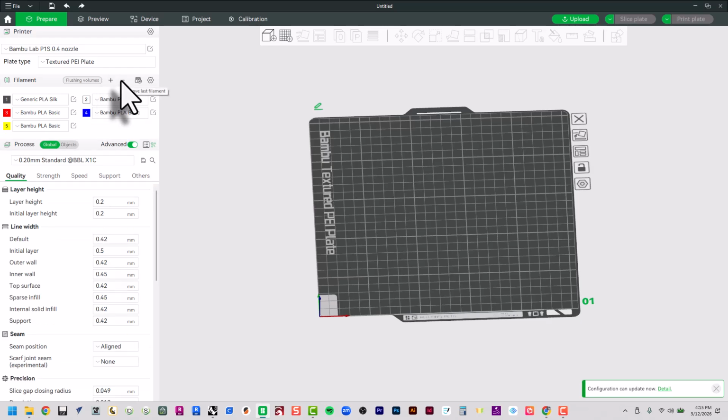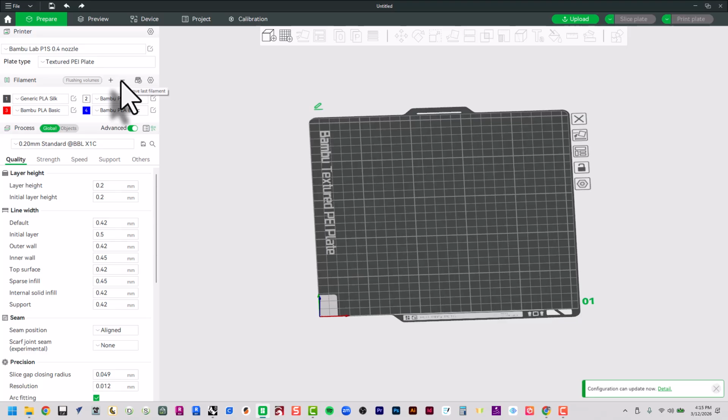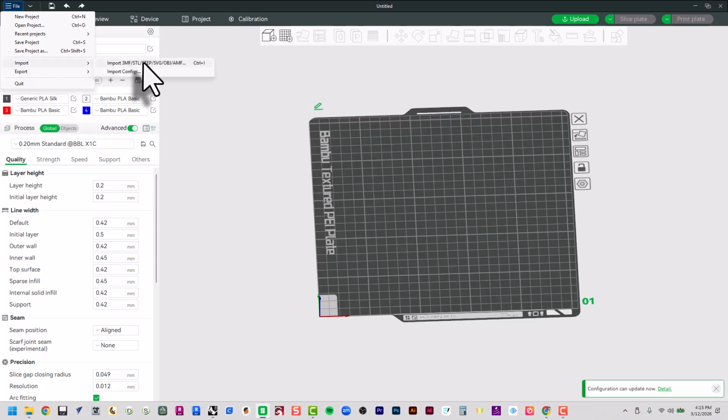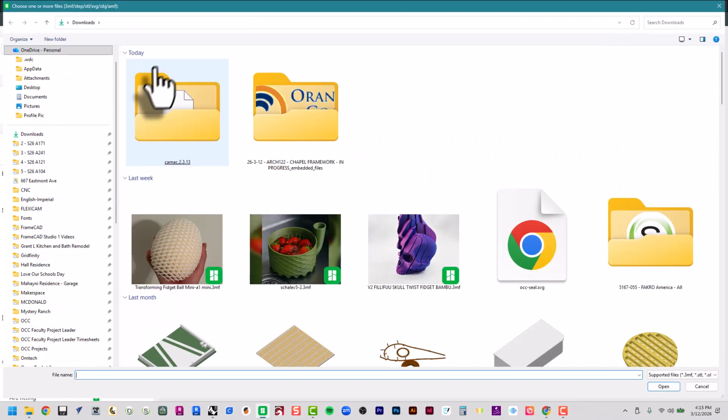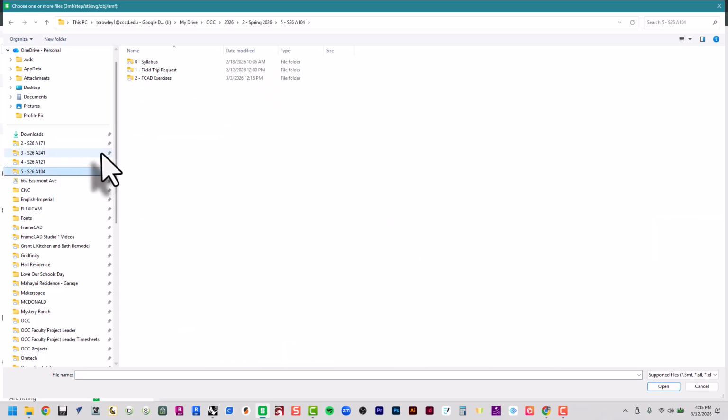I want. So now I'm going to go File, Import 3MF STL STEP, blah, blah, blah. I'm going to find my file. The STL file.